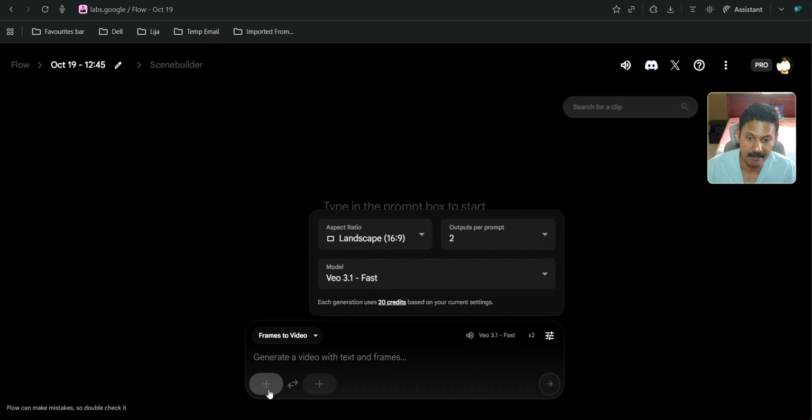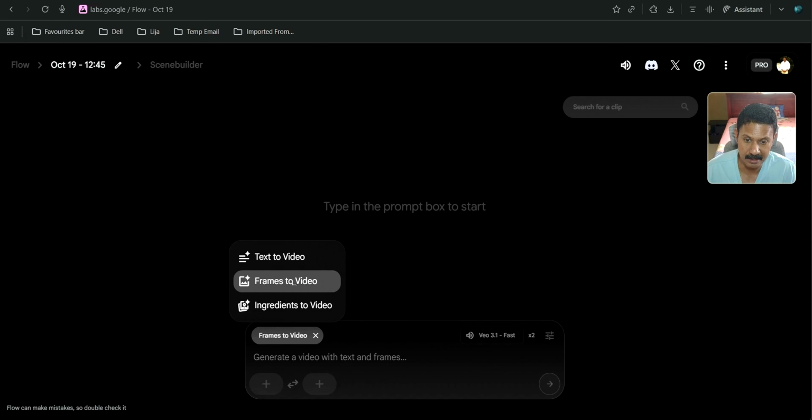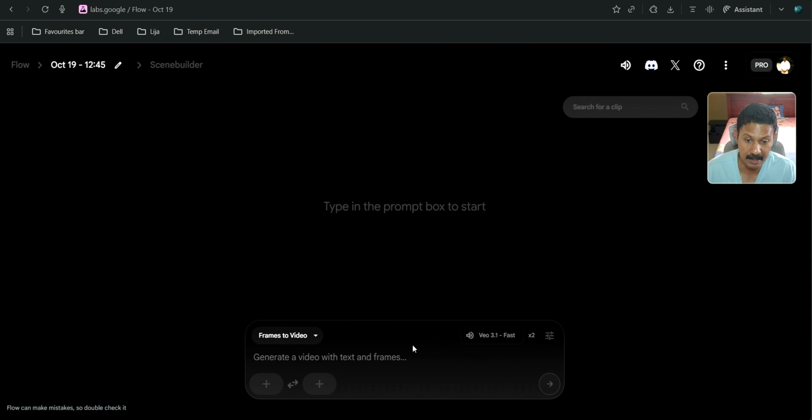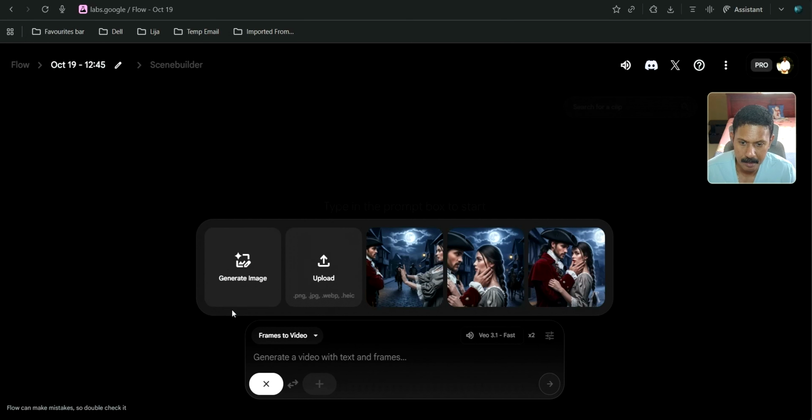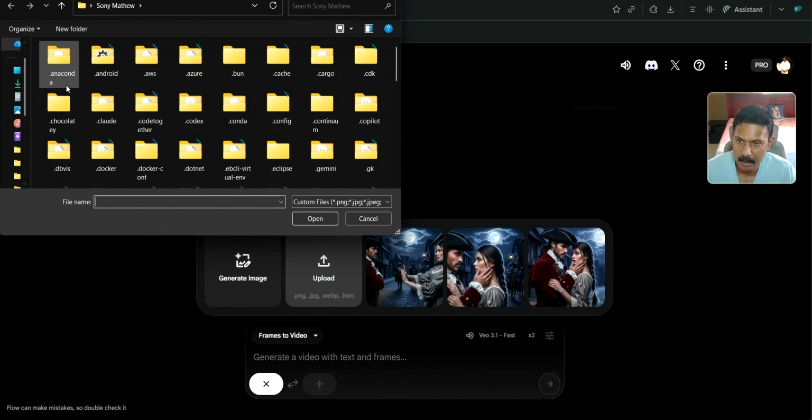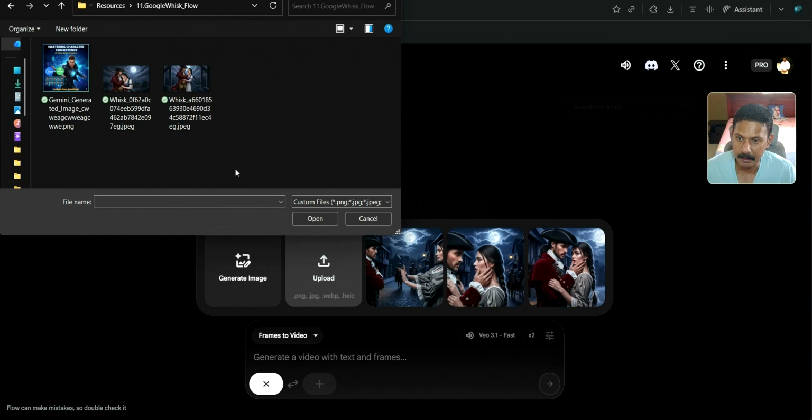So I'll give it a reference. Make sure you have selected this frames to video option, and then we'll select the images that we generated using Whisk. So I'll click on the plus symbol here. I will use the upload option, and let me search for my file. This is where I have downloaded the images. So let me select the first image.